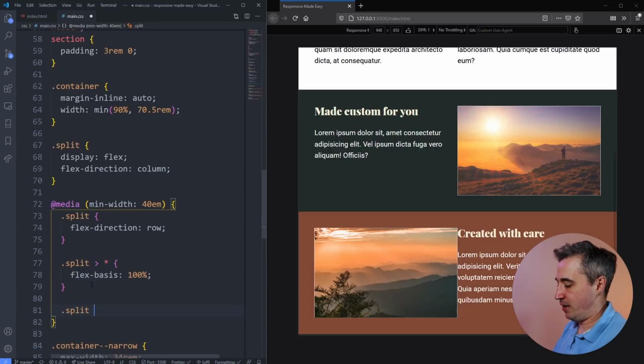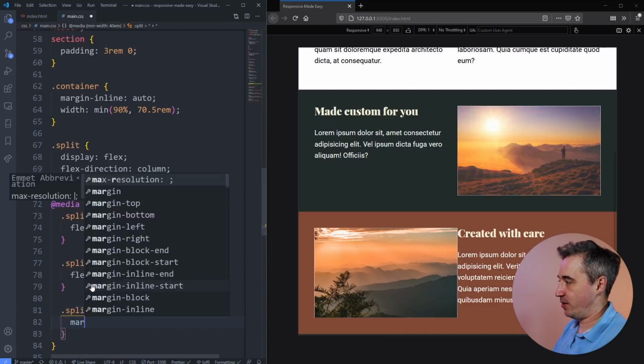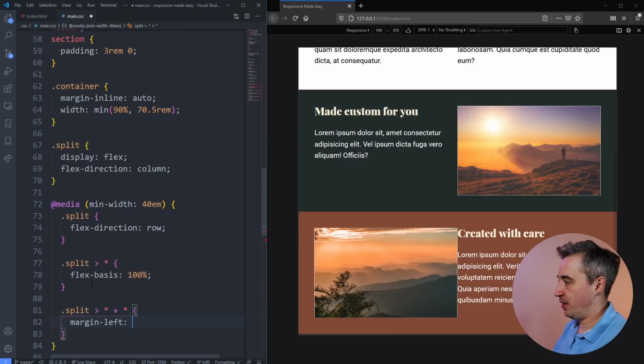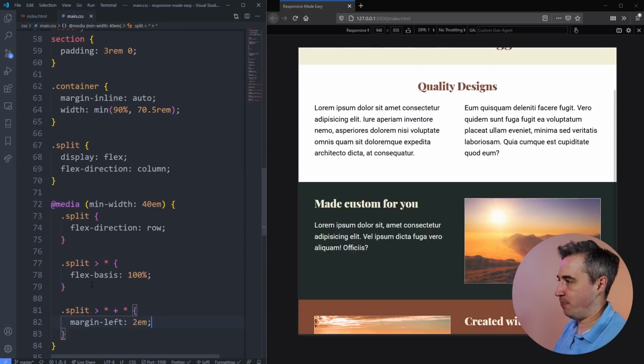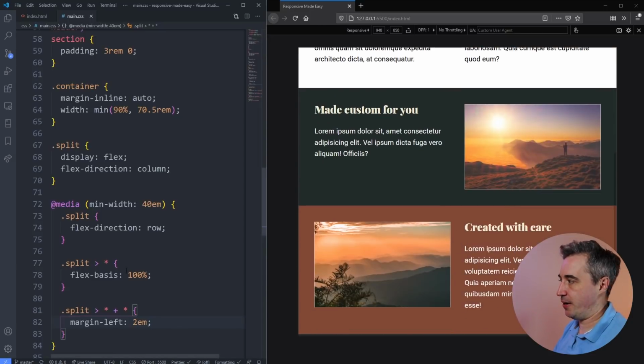So it's split, and I'm going to say star, in this case, plus star, and I'll explain this in a second. And we're going to say margin left is whatever we want our gap to be, 2em. And that will put a 2em space between all of our columns like that.